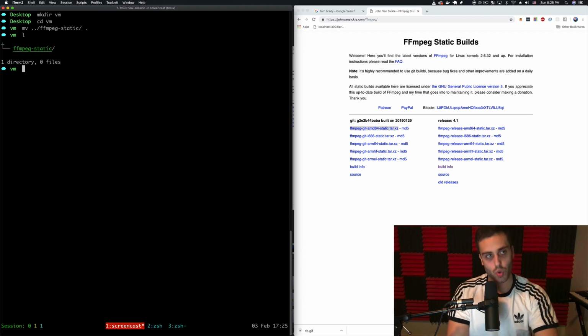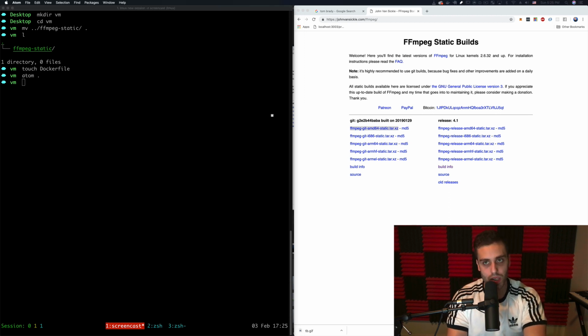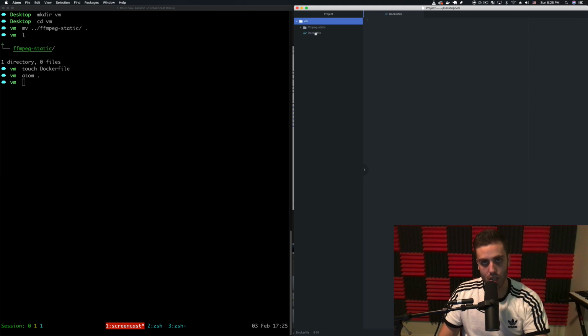And then I'm going to create a Docker file. So let's touch a Docker file. And then let's open this entire folder with Atom. Okay, so we're here and we have a Docker file. I'm gonna make this text a little bit bigger. And I'm gonna do FROM.